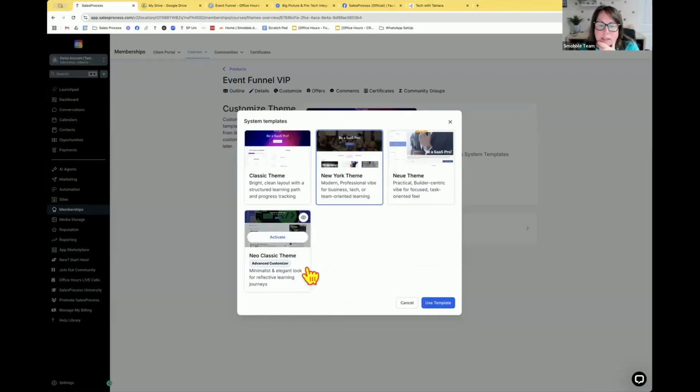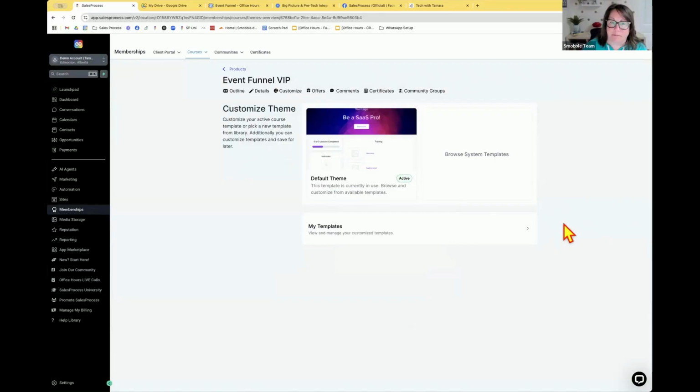And then this one is the latest theme in the course builder. This allows you a lot more flexibility and is actually a lot like the funnel builder or the website builder. You can really customize this Neo Classic theme. It has advanced customizations in it. So you can make this area look any way you want. Okay, so you can choose how your course or VIP area is laid out. And you can also upload any templates that you want to use in the course building area as well, if you create a template and you want to use it.